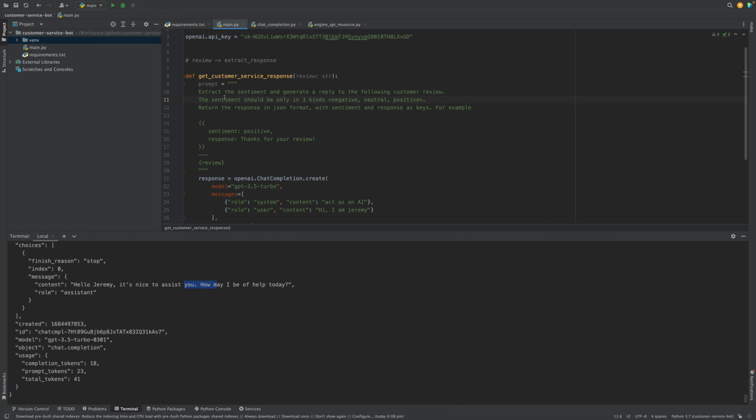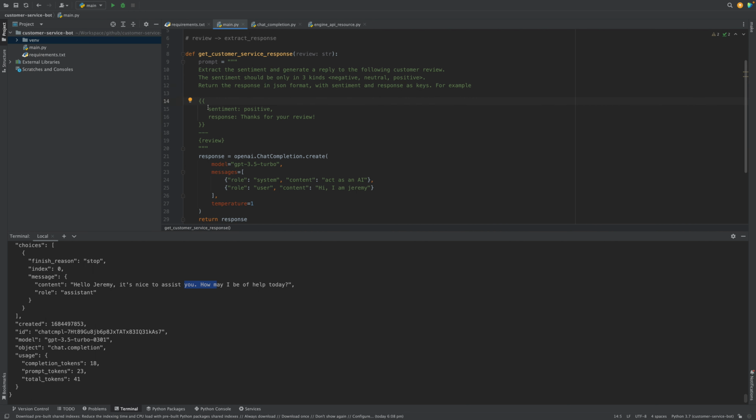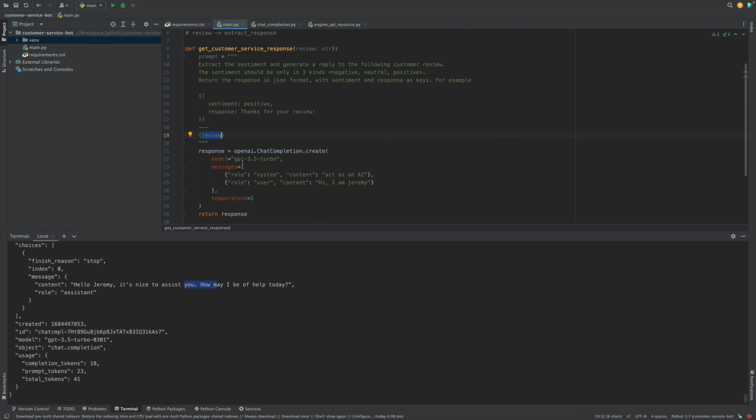At this moment, I hope you will be very familiar with how to draft a good prompt and what the structures of a prompt are. So this prompt says extract a sentiment and generate a reply to the following customer review. And the sentiment should be only in 3 kinds: negative, neutral, or positive. And I also require specifying the output. I require the response to be in JSON format with sentiment and response as keys. And I also give an example. And lastly, we put in our review.